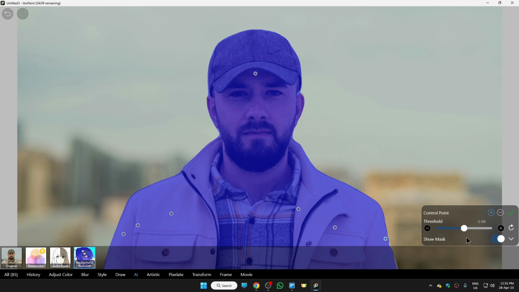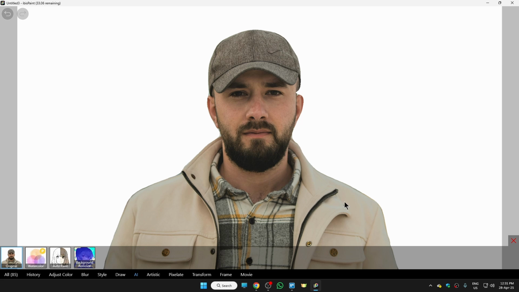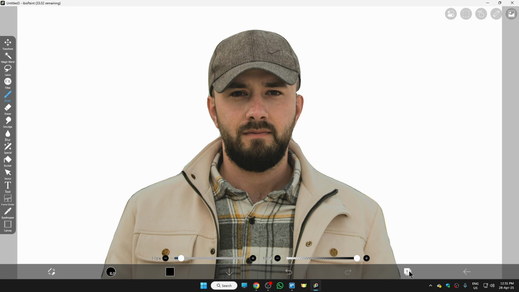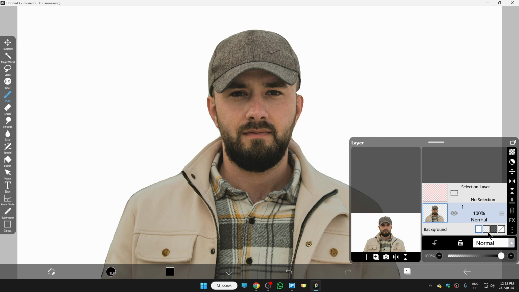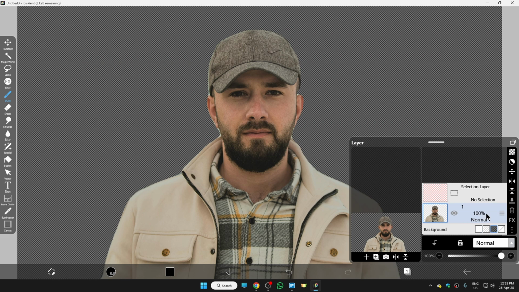Okay, and similarly if you want to subtract any part you can use the minus icon. You need to select that, and now you can just subtract that. And also according to your image you can adjust the threshold. Once you're happy with the selection you can just click on this tick icon, and you'll see that the background is successfully removed. For now let me just clear this, and if I click on layer you'll see that the background is successfully removed. Here you can see that easily.